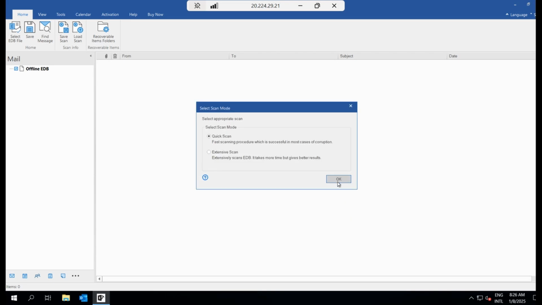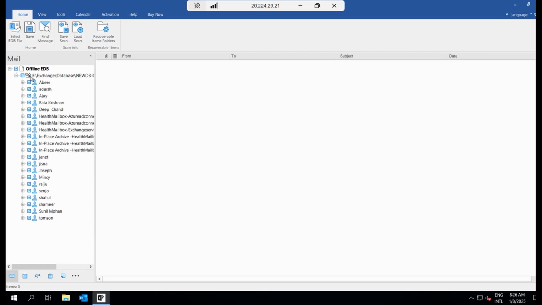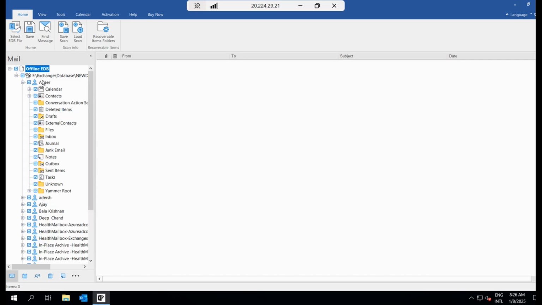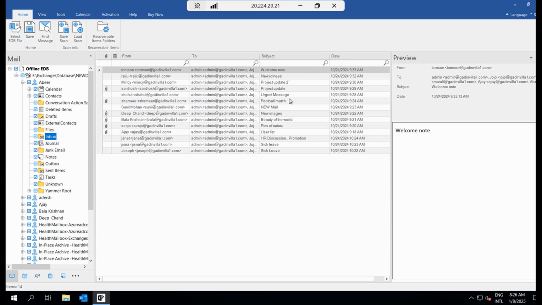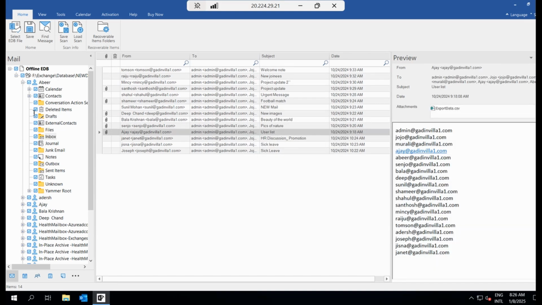We'll go with the Quick Scan option for faster results. The tool will quickly load all the mailboxes in a tree-like structure. Now let's navigate to Abir's mailbox. We can preview all the emails, attachments, and other mailbox contents to ensure everything is intact. Looks perfect.